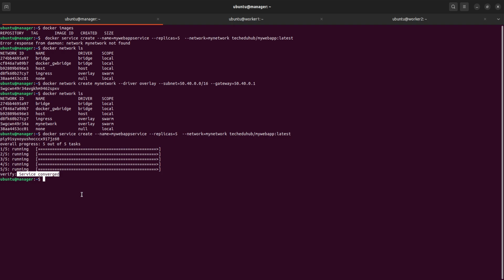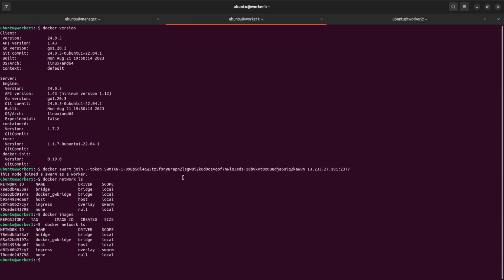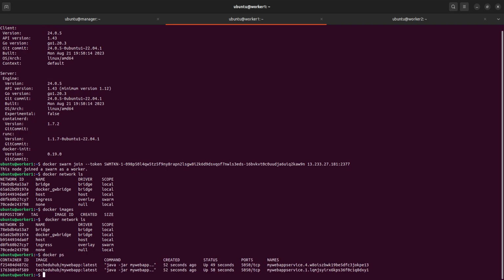You can see. How will you see? Just execute docker ps here, and it will tell how many containers are running. 1 container only. How? We said to create 5 containers, so why is it 1? The others are created in worker node 1 and worker node 2. Go and check docker ps. See, 2 containers are there.